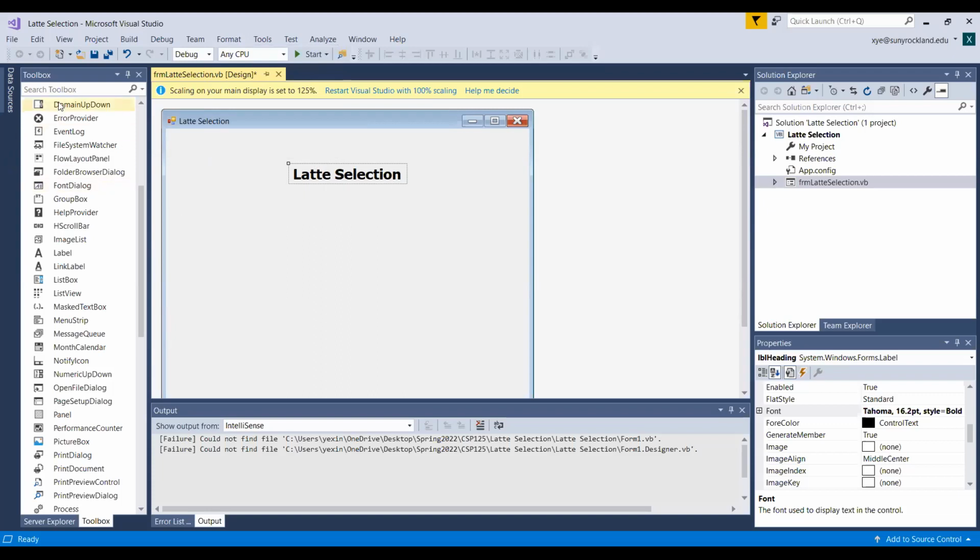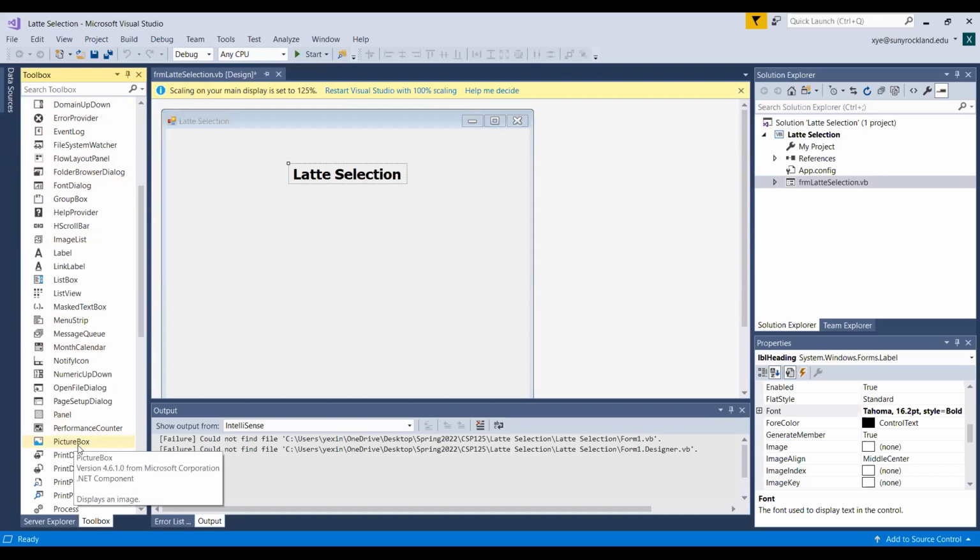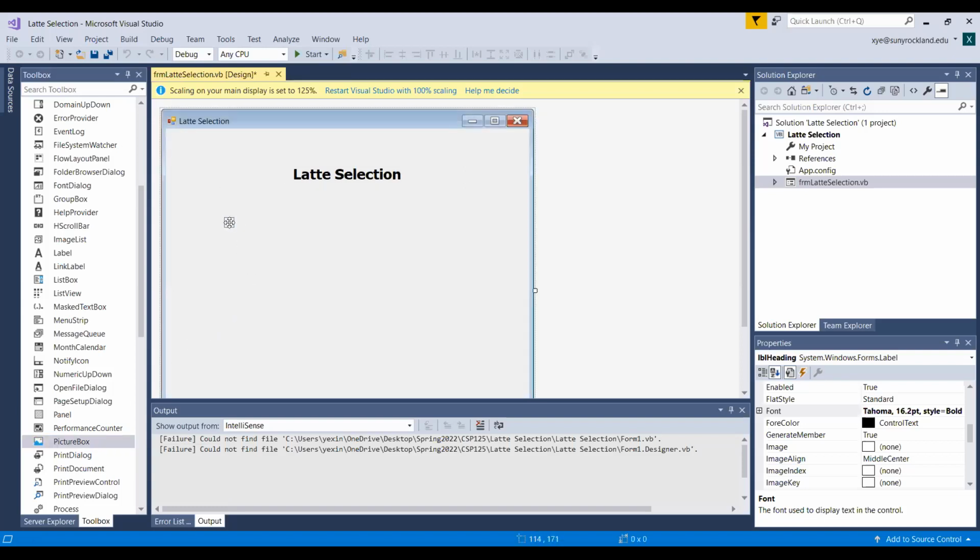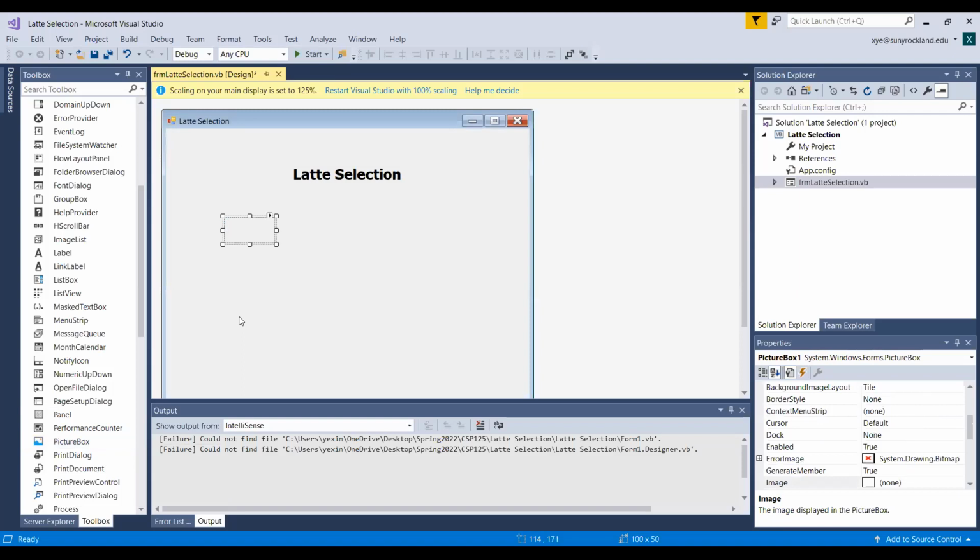So go to the toolbox. Let's look at the toolbox. Do we have any tool called picture box? Yes, we do. This one, picture box. So later on, we're gonna add images to let a picture box display our image. So we drag this picture box and release right here. Okay.